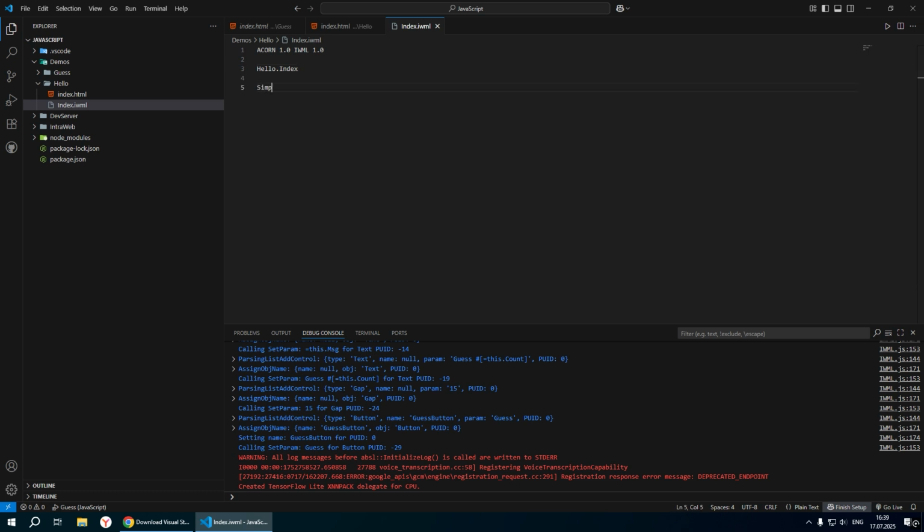Now we add the main layout container. This stacks elements vertically, one below the other. Inside it, we place a text element to show a welcome message. The B makes the text bold. Below that, we add some space for visual separation. Finally, we define the button. The hello button is the ID we will reference in our logic, and Say Hello is the label users will see.